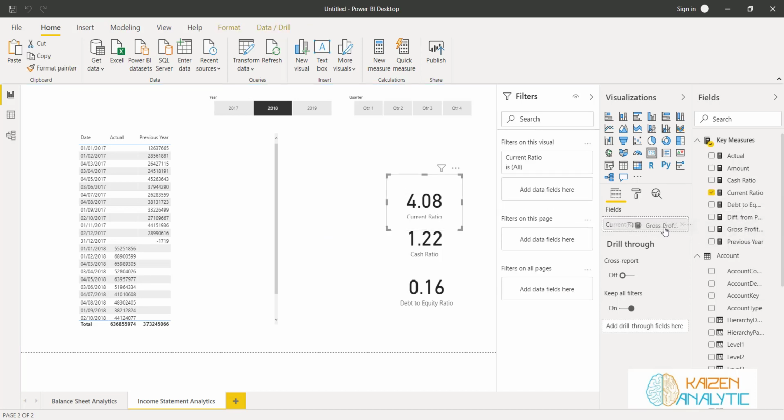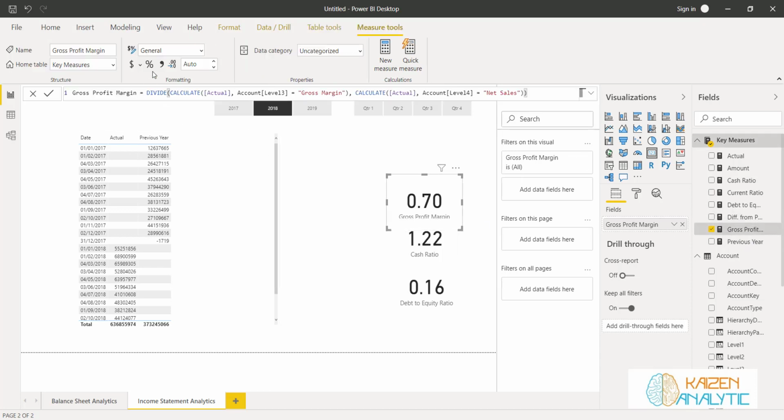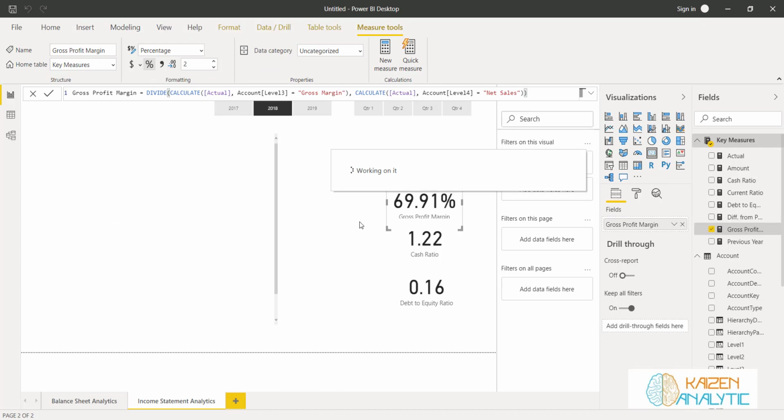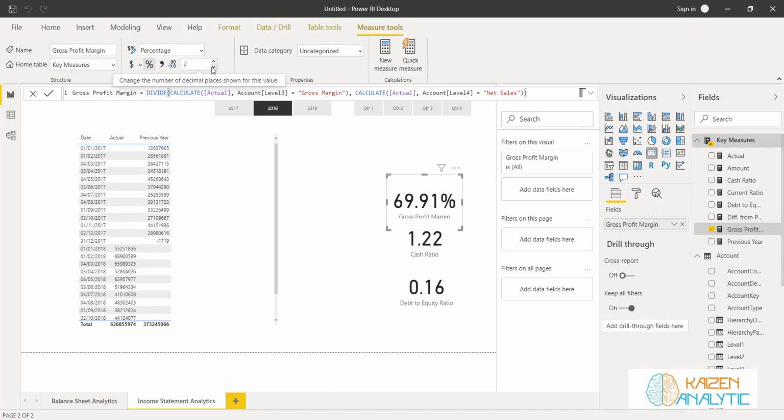This is profit margin ratio. Let's place it over here. This ratio, let's make it a ratio. In percentage, let's make it 0 decimals.